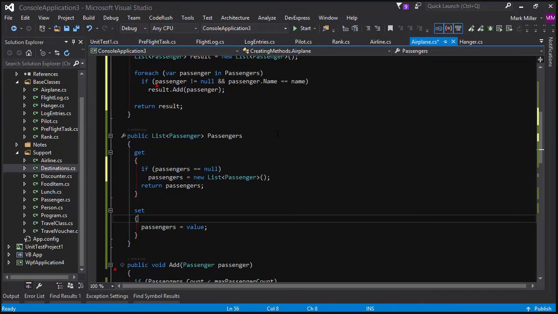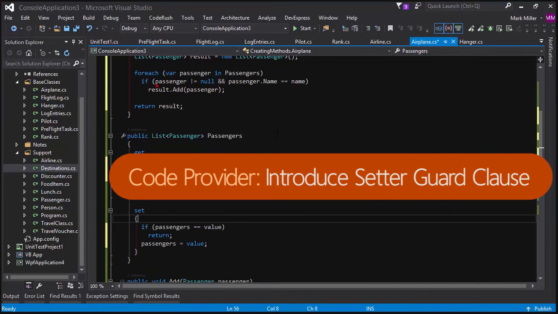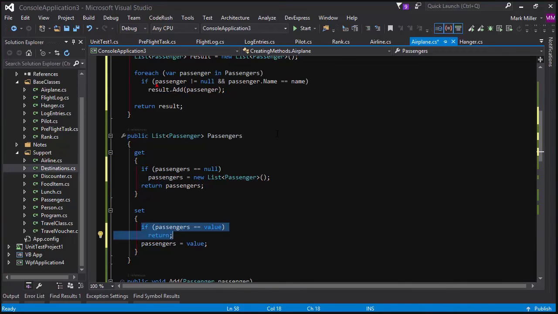Okay. Speaking of which, if we're here, we can introduce a setter guard clause like that, where it checks to see if passenger is already equal to the value, then we simply return. We don't do anything else. Sure. That's useful if I have a bunch of code here that's like some time-consuming code. That's right. The actual exercise of setting passengers or something similar is expensive in some way.